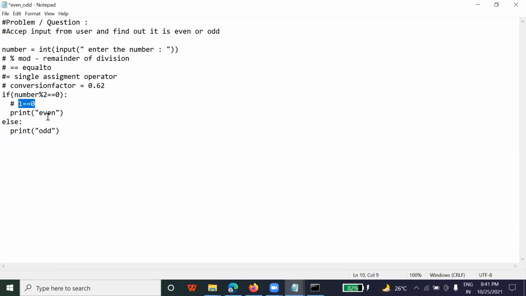What is the logic to find out even and odd? When you divide any even number by 2, you will get a remainder 0, right? If you divide 2 by 2, you will get 0. 4 by 2, you will get 0. 6, 10, right? But if I talk about 1, 3, 5, when you divide by 2, you will get a remainder. Like 3 divided by 2, 1 will be the remainder. 5 divided by 2, 1 will be the remainder. So that is the case.